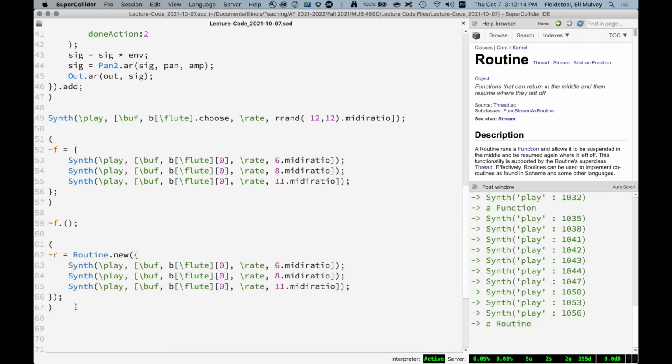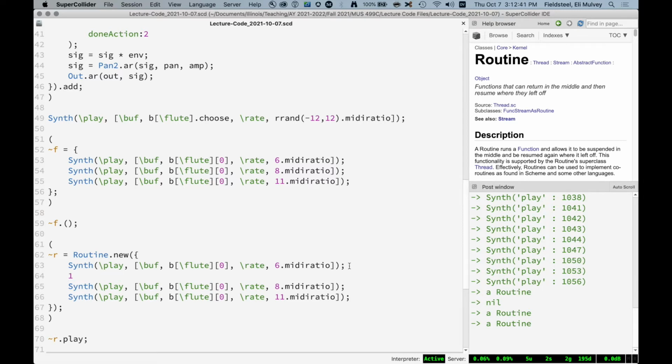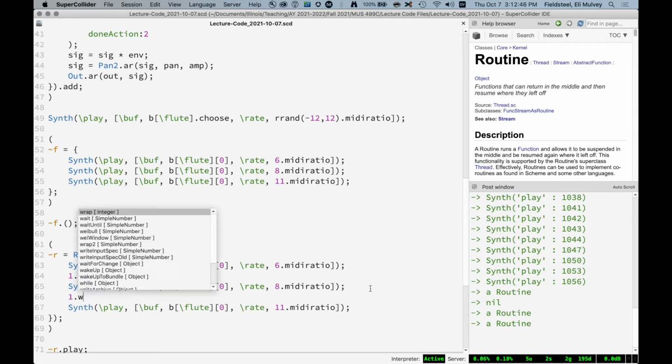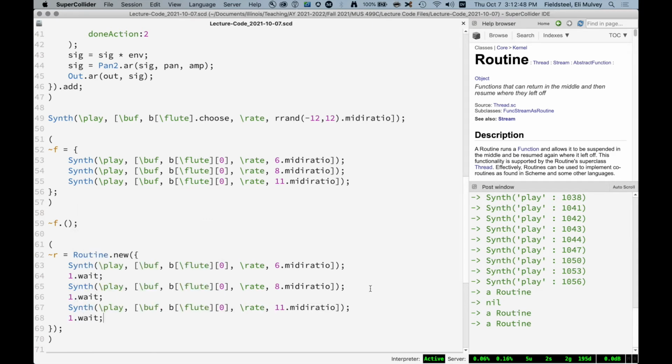If we make a routine and either call next on it or call play, we get the same thing. Right now, we have this routine, but we have not instructed it with regard to where we'd like it to wait or pause or something like that. So the simplest way to segment a routine into discrete evaluations is to put wait times. We use a number and we say dot wait. I guess we can also put one here.